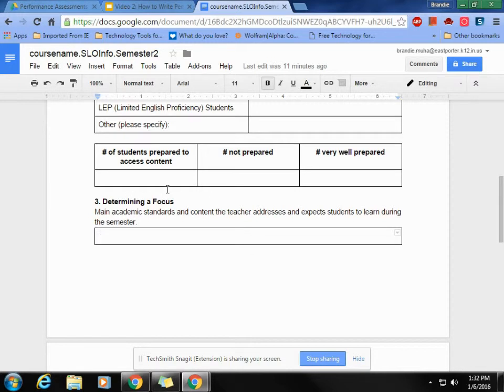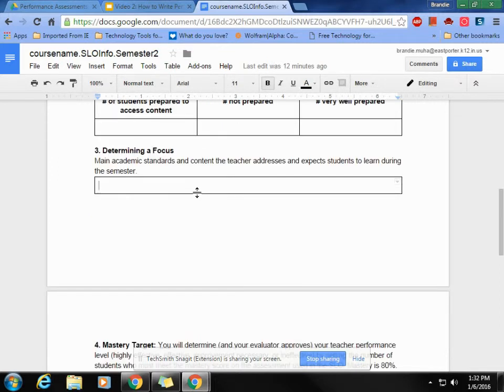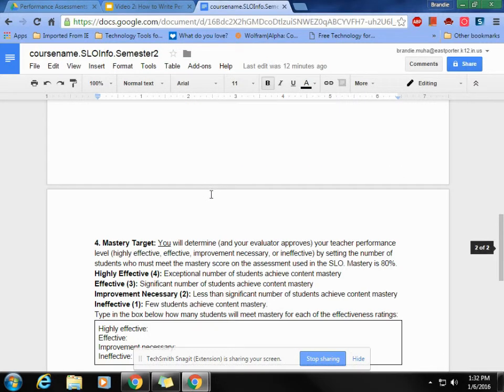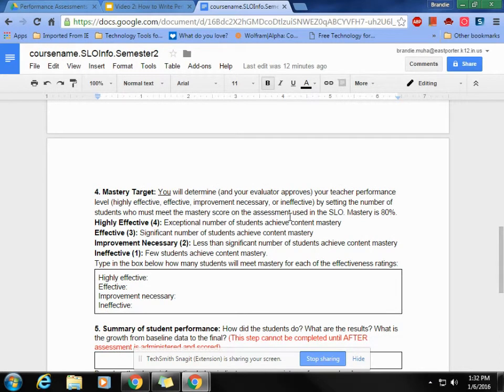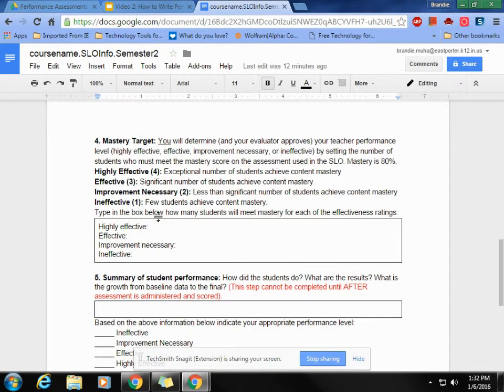We want to know how many of your students you feel are prepared or not prepared or are advanced. And using that number, you're going to determine, and your evaluator will approve, what your performance of highly effective, improvement necessary, etc. would be by setting the number of students who must meet the mastery score on the assessment used in your SLO. So again, mastery is 80%. So in the box below, you're going to type in how many students will meet mastery for you to be rated highly effective.